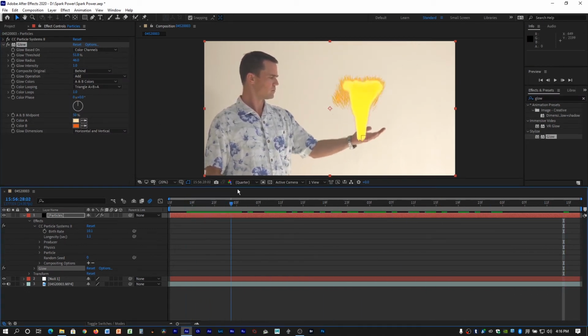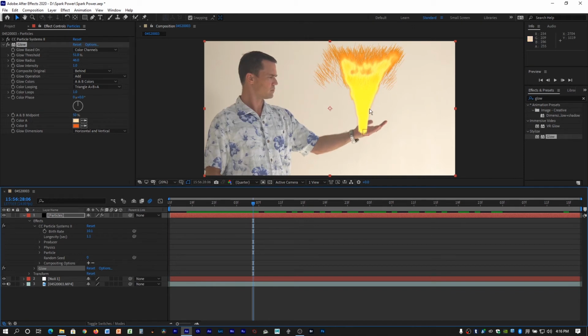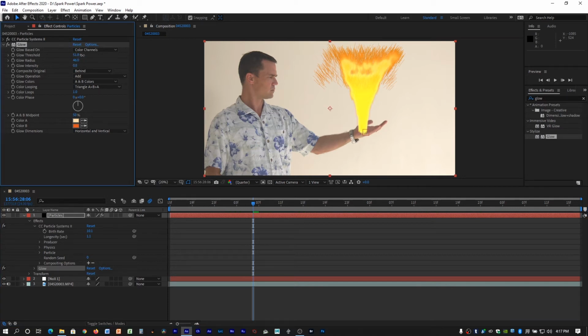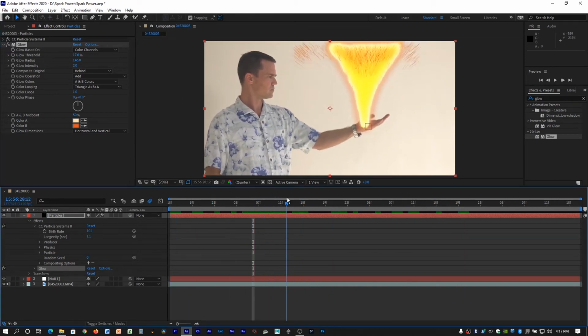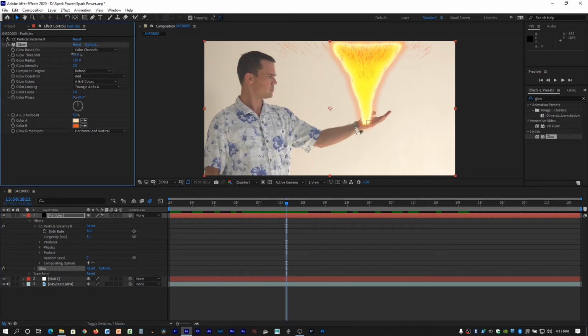Pretty good start. Looking like it's a little bit overpowering. And then I might adjust that glow intensity or threshold. Or even the radius. Doesn't look that great at the moment, but we'll be making some continued adjustments to it.